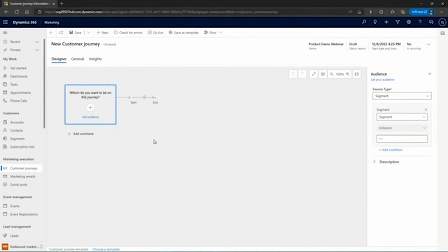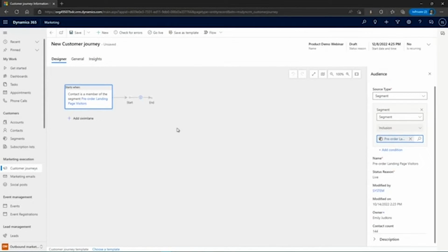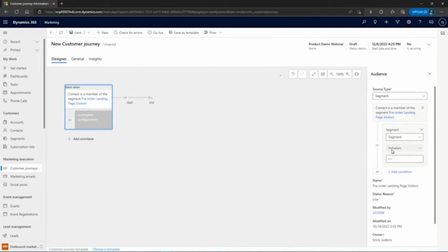First and foremost, we'll choose the audience source type: segment, individuals who have updated contact information, or who have submitted a form. But we're going to choose segment. Now we'll choose between segment or subscription list and find the segment that we want to use. I'll use a segment I set up for my target audience of pre-order landing page visitors. I can target just one segment or subscription list, or I could add more to this journey by clicking Add Condition.